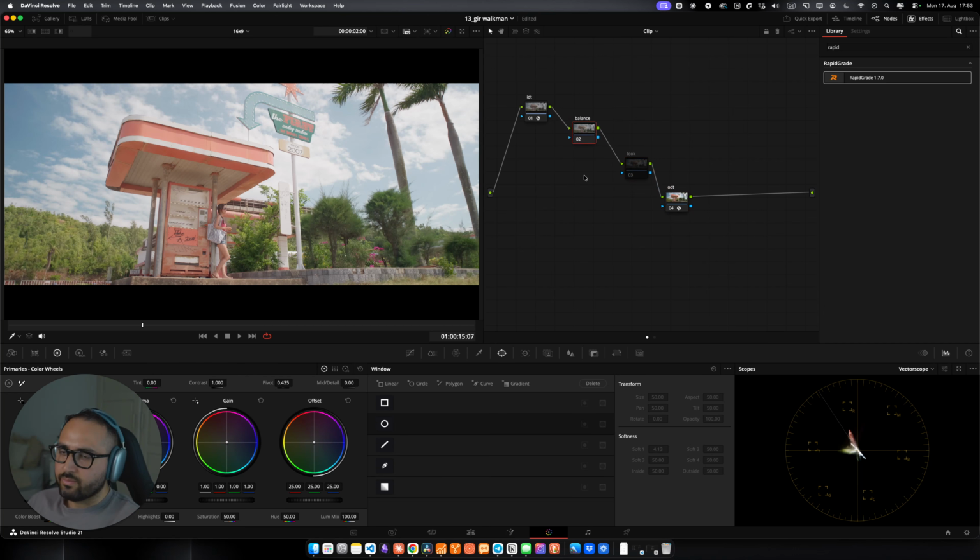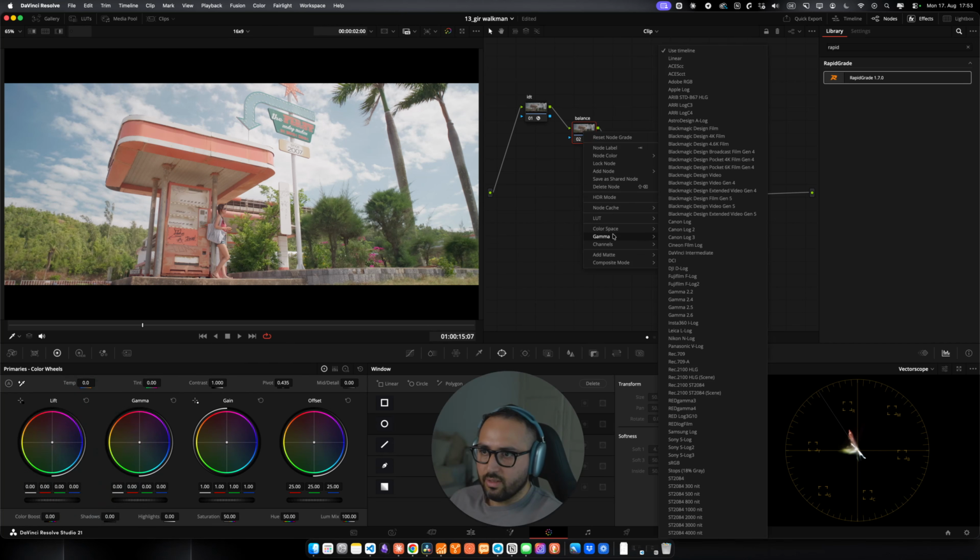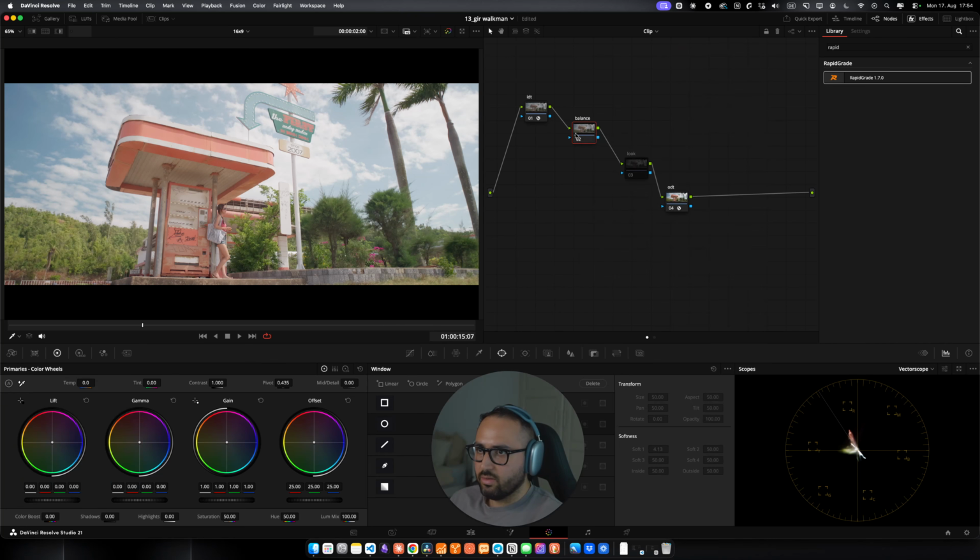Okay. So before getting to that RapidGrade part, we need to balance our footage, and I use the linear gamma method. All you need to do is just right click here under gamma, grab linear, and don't forget to set luma mix to 0. And why? There are some technical things behind it, but this is one of the best ways to balance your footage. So I just use it, you know.